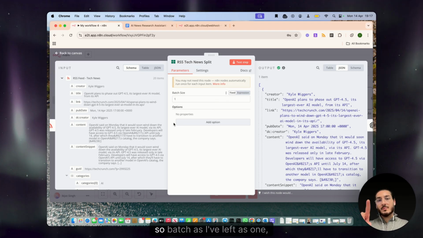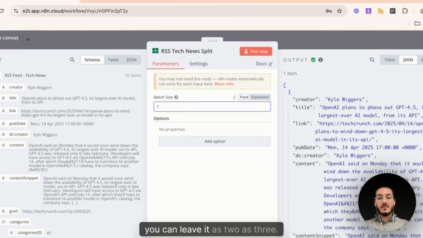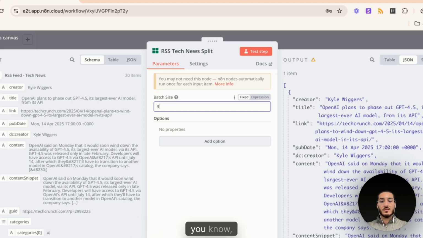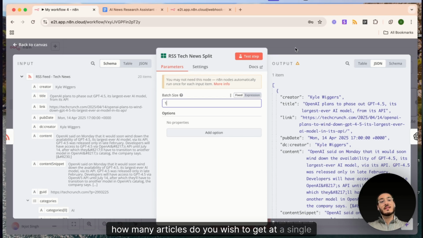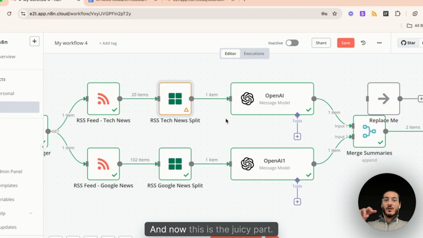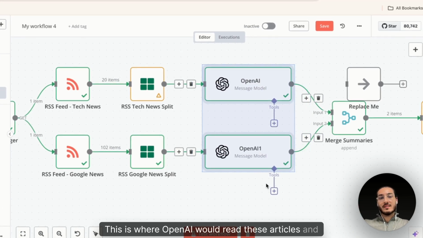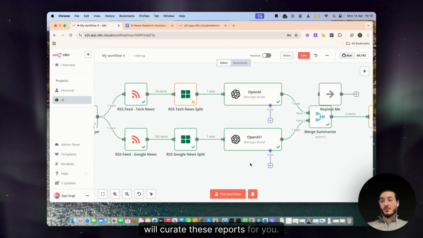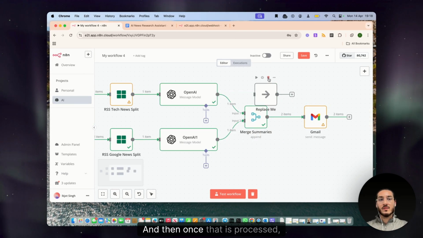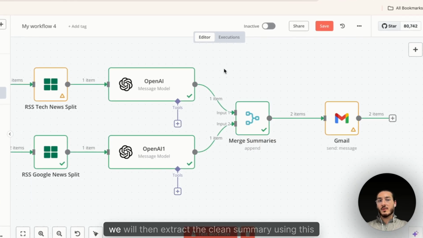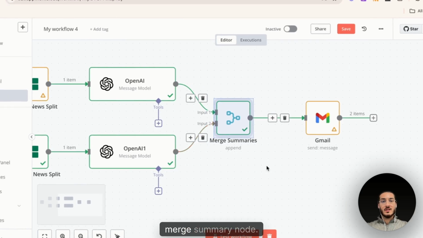So batch, I've left it as 1, you can leave it as 2, as 3, it just depends on how many articles you wish to get at a single time. And now this is the juicy part. This is where OpenAI would read these articles and curate these reports for you. And then once that is processed, we will extract the clean summary using this merge summary node.